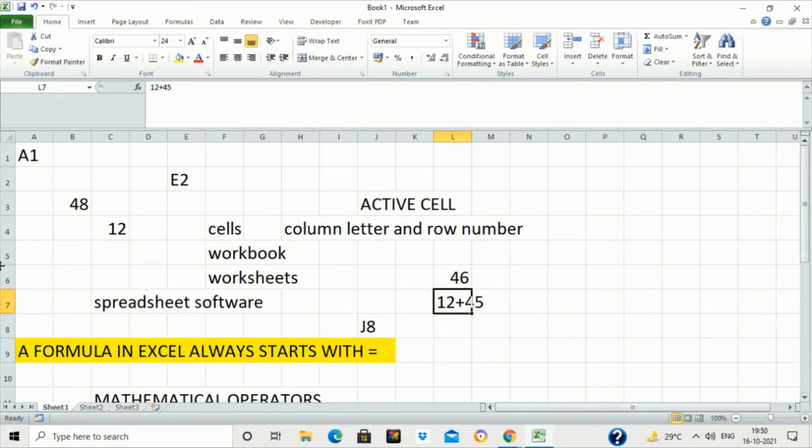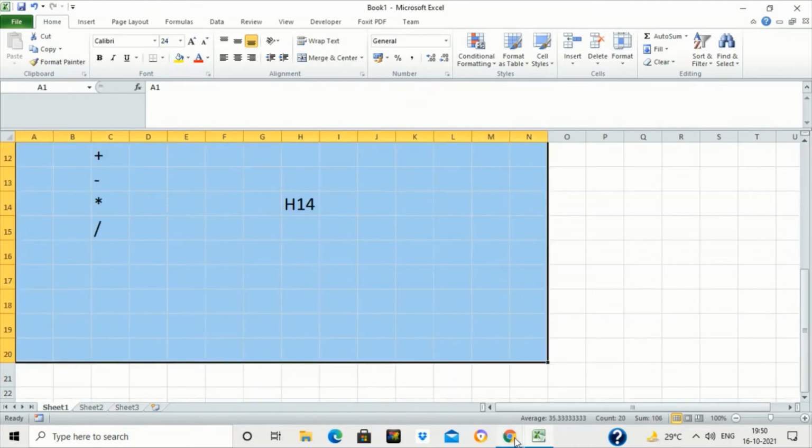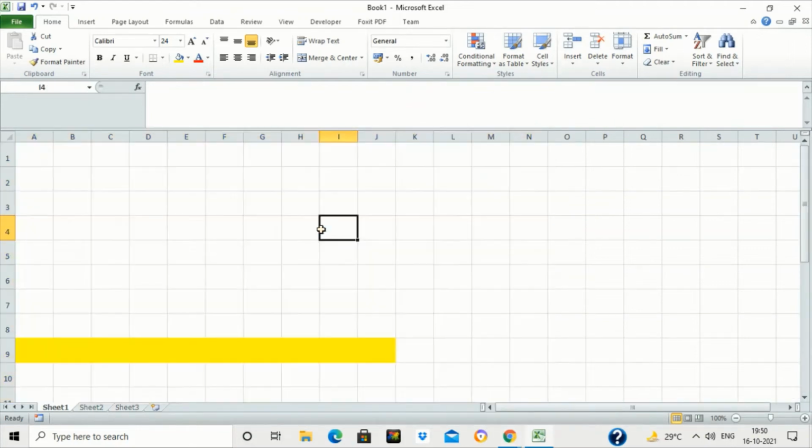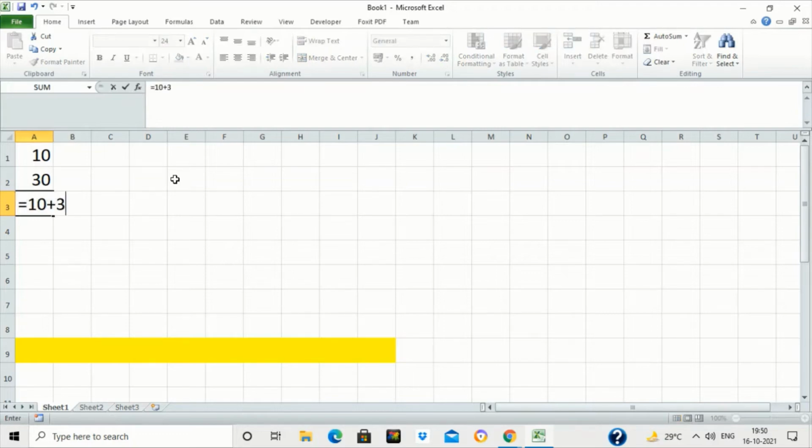Now we will see how to use cell address in a formula. I am just selecting all the cells and pressing the delete button to delete all the contents of the cells which I have selected. Now suppose I have to find the sum of two numbers. I am taking a simple example. The numbers are 10 and 30. I can write equal to 10 plus 30 and press enter. It will give the result 40.